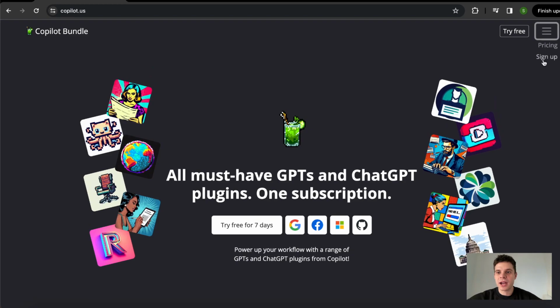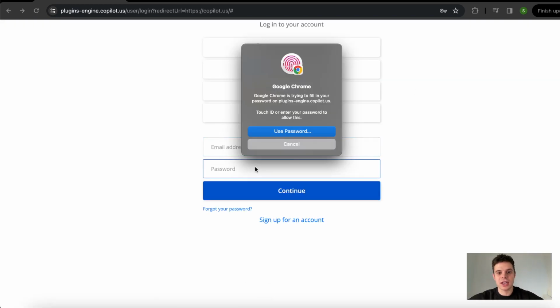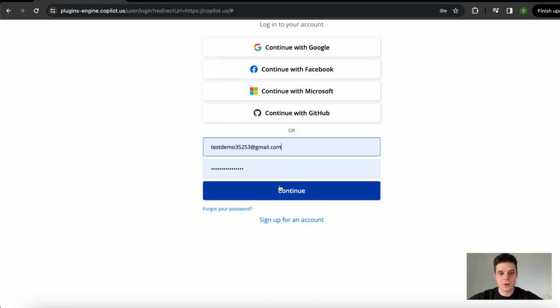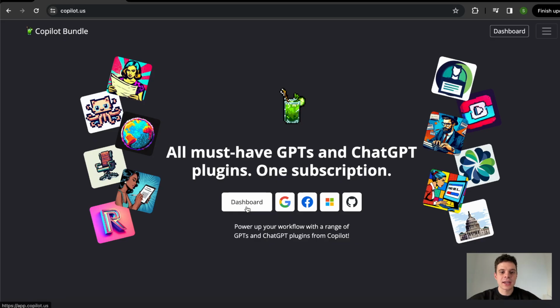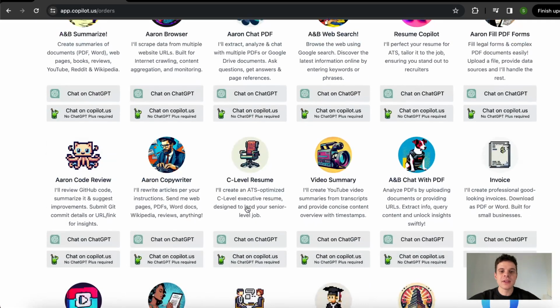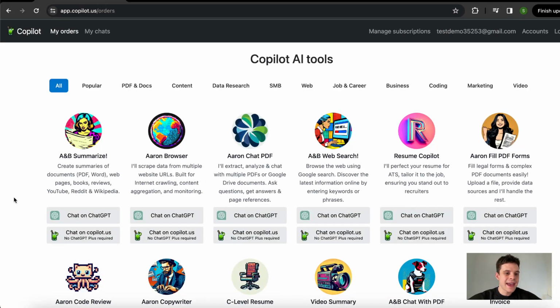On the top right, you can sign in or sign up. I already have an account, so I'm just gonna input the credentials of mine to access the website. Once we are in, you here can click on the dashboard and you can see all the tools that we've created so far. Every single one of them has two options.